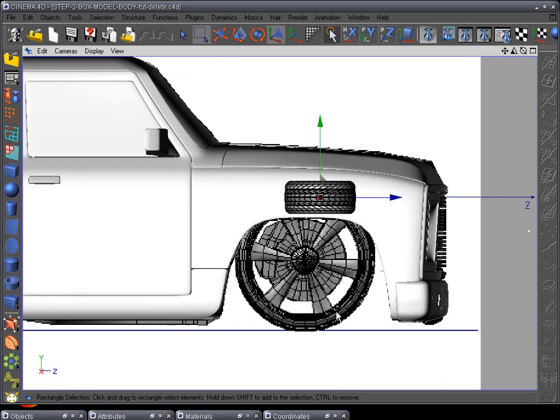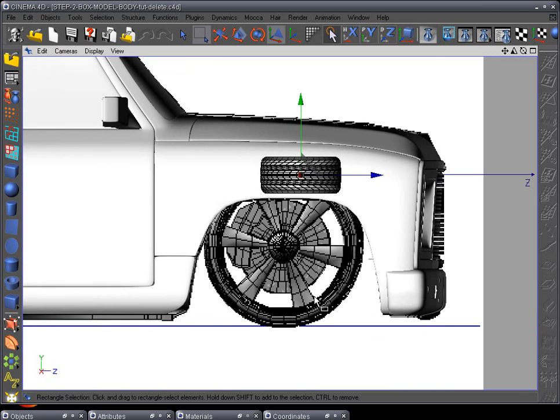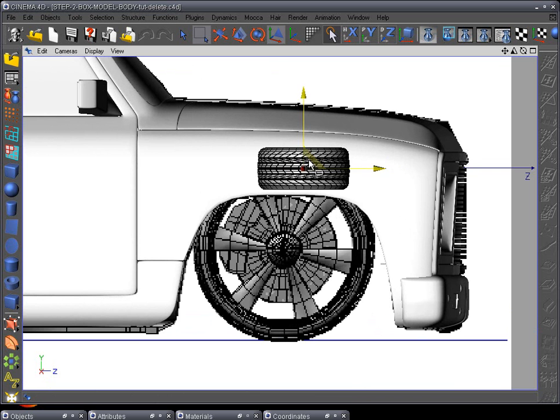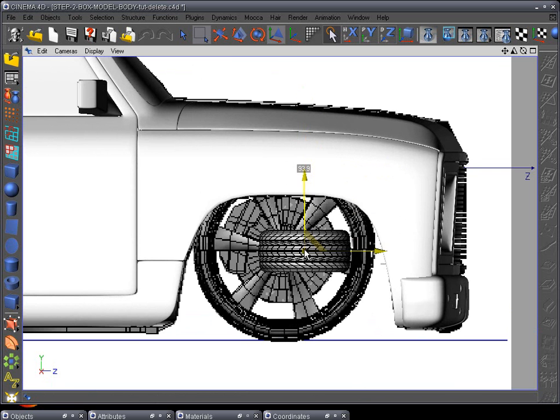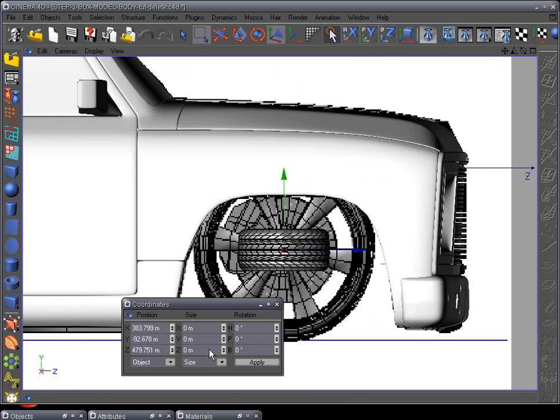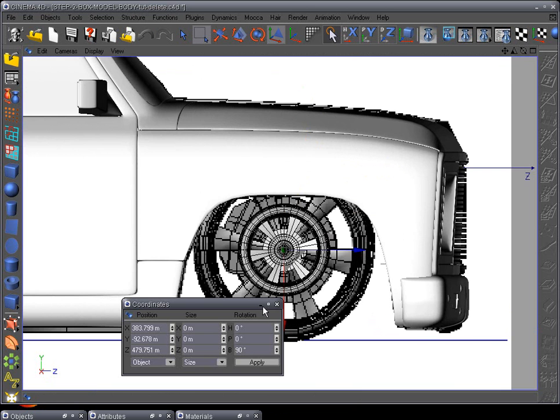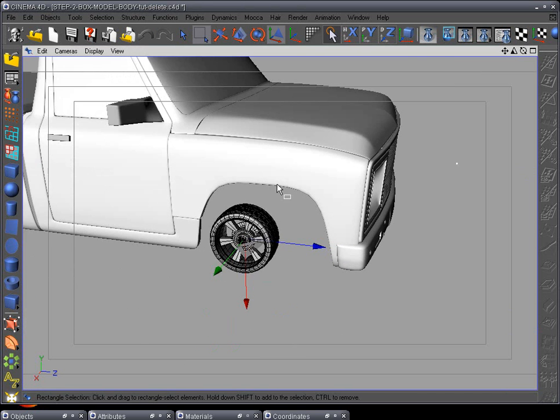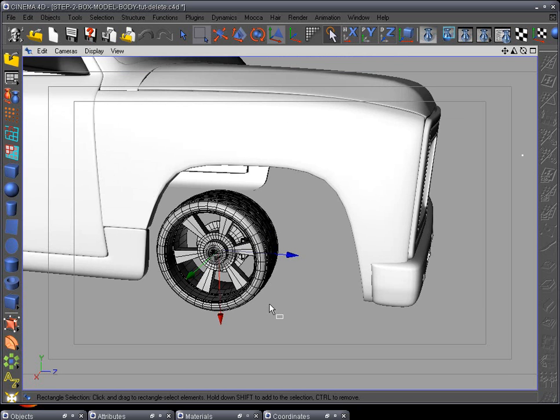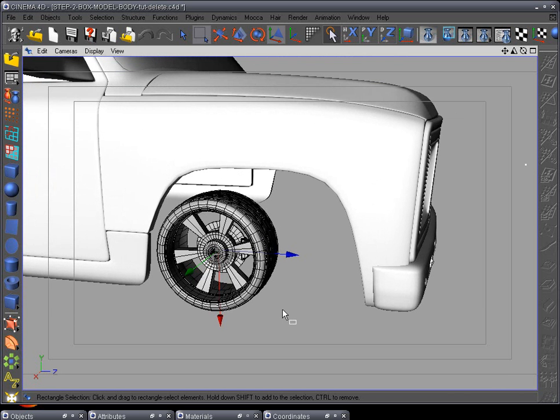Okay, what we're going to do now is add our tire so it fits in the scene correctly with that tire. So let's drop it down to about right here. Go to our coordinates manager and let's see if I can get this right off the bat. Let's put 90% here and check to see if we're right. Yeah, did it good. Correctly in the right direction.